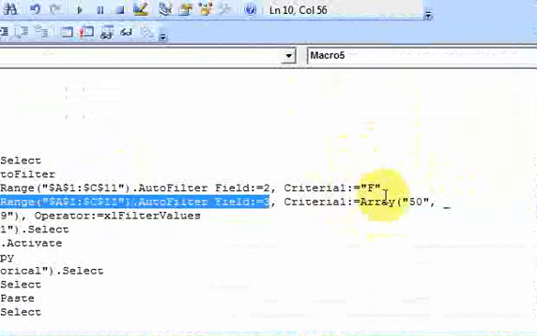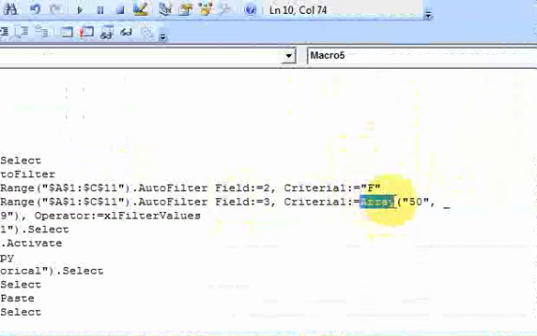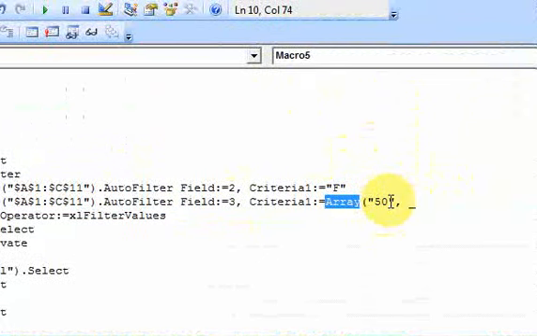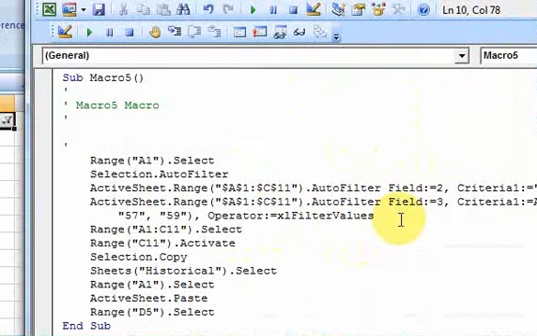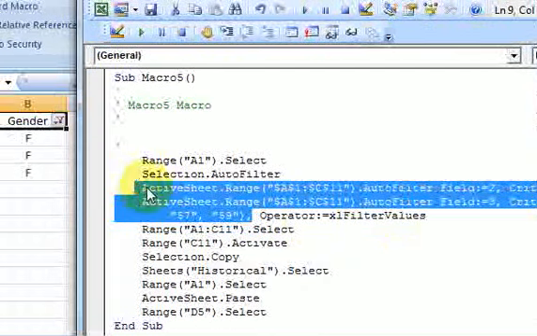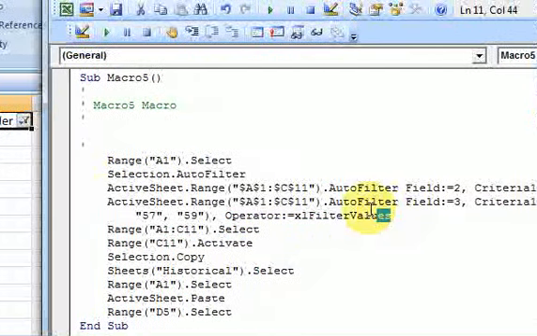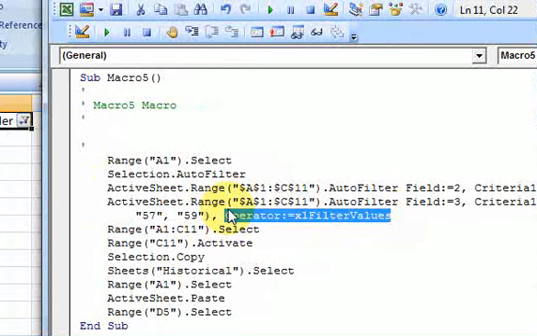Criteria1 is equal to an array now. So why is it using an array? Well, it's using this array because we selected multiple values: 50, 57, and 59. And then it goes Operator:=xlFilterValues. So here you set your filters, and this operator then filters them.